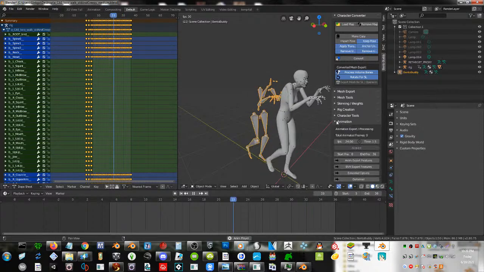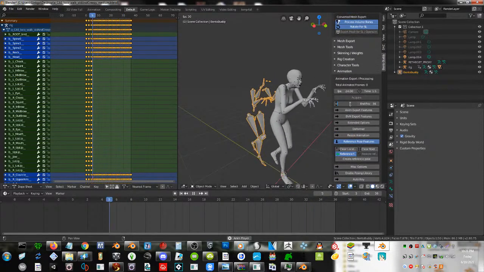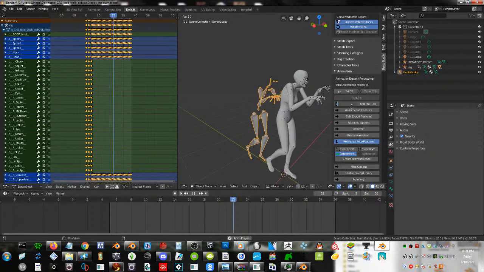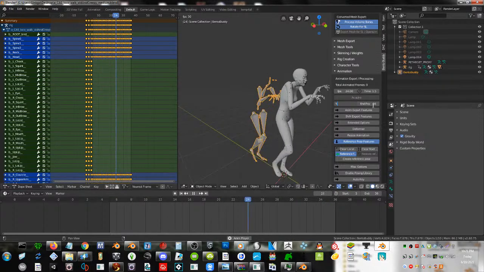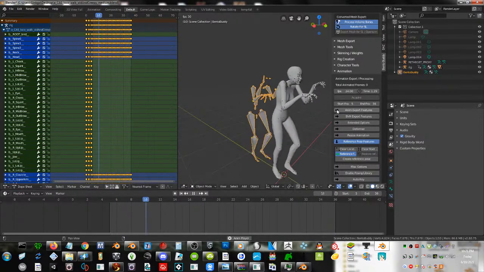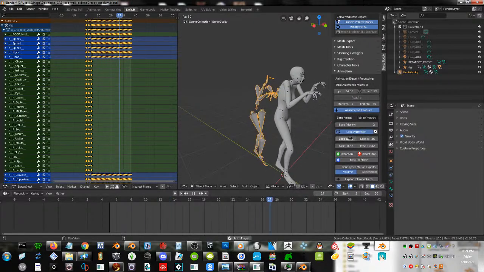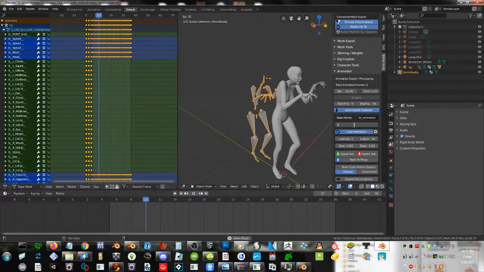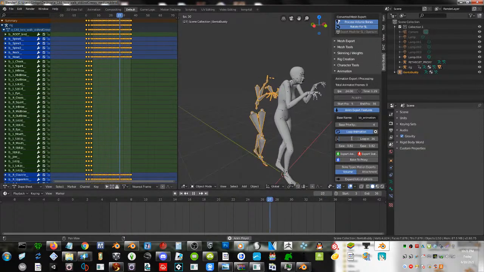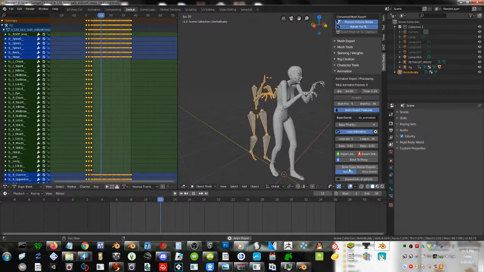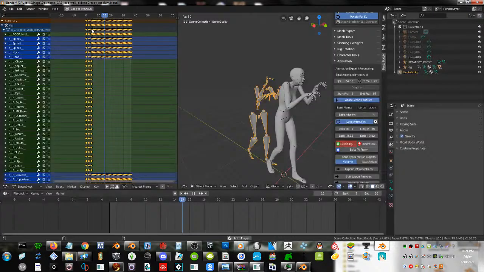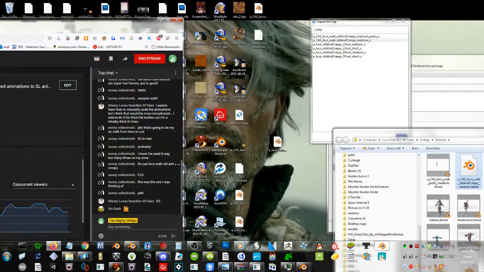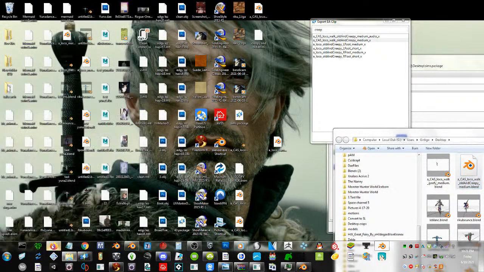Animations again, not mesh. And we want it at 5 and 36. The base priority is 4. And what was it? 5 again, and 36. Then we just press export. And it's creepy and old. And then that's that. Now we just upload it.